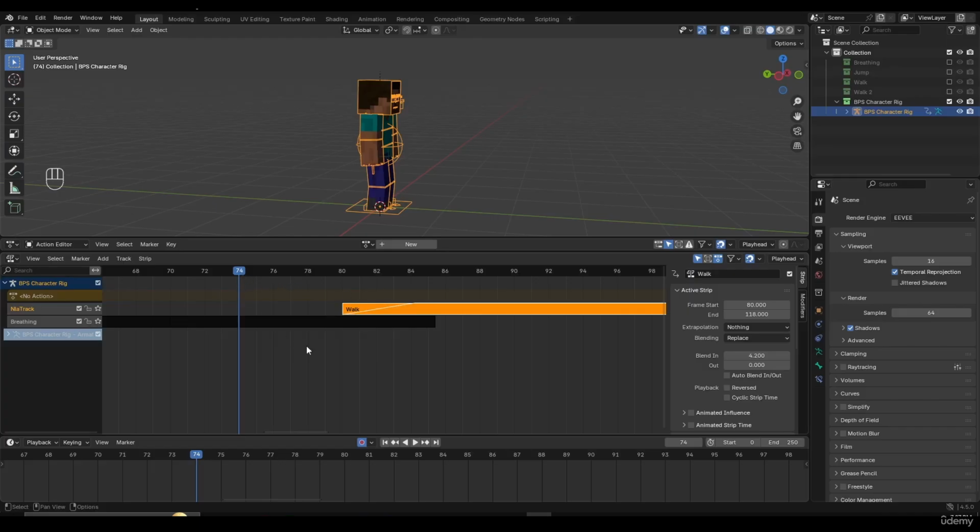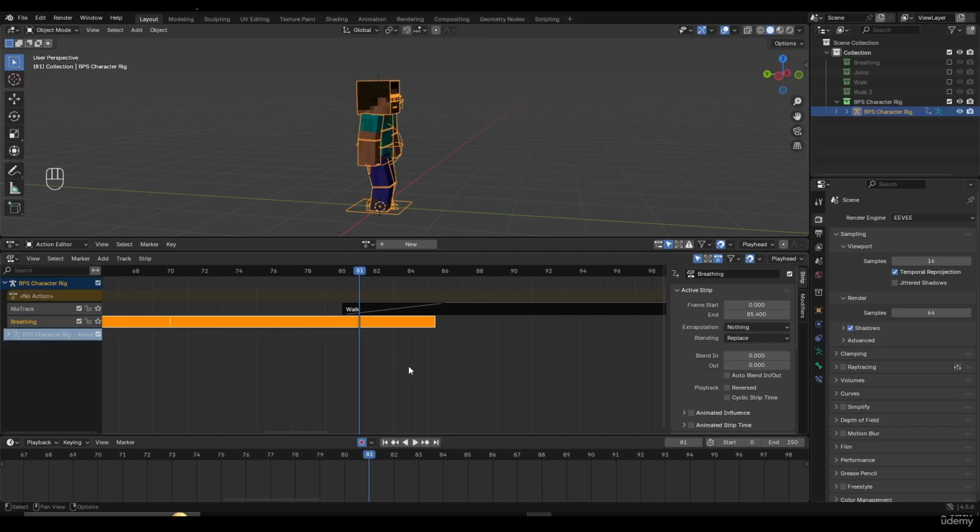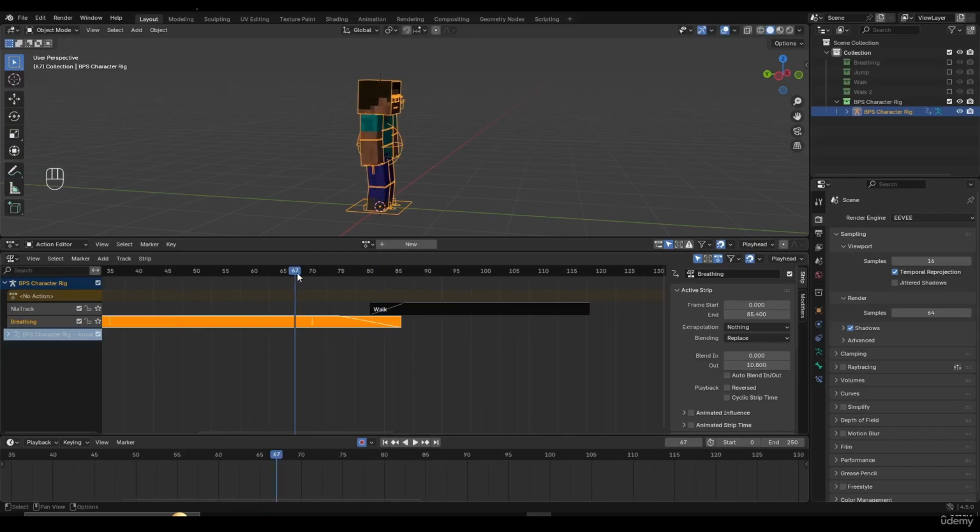Now if I play my animation, you can see the motion looks a lot smoother. Obviously, it's still sharp because I need to increase the blend in like this. And I also need to select the breathing animation. If I want to create a smooth transition between walking and breathing, I can select breathing, enable blend out, and then drag it to the right side like this. Now, if I play my animation, you can see the transition is a lot smoother.